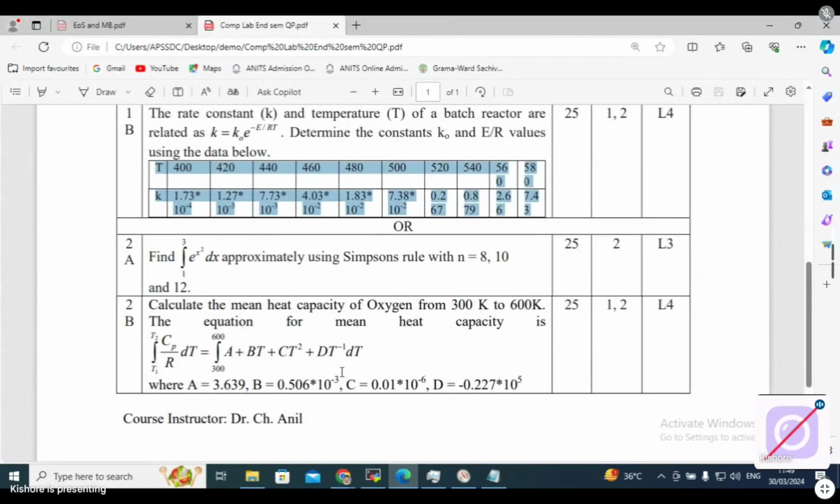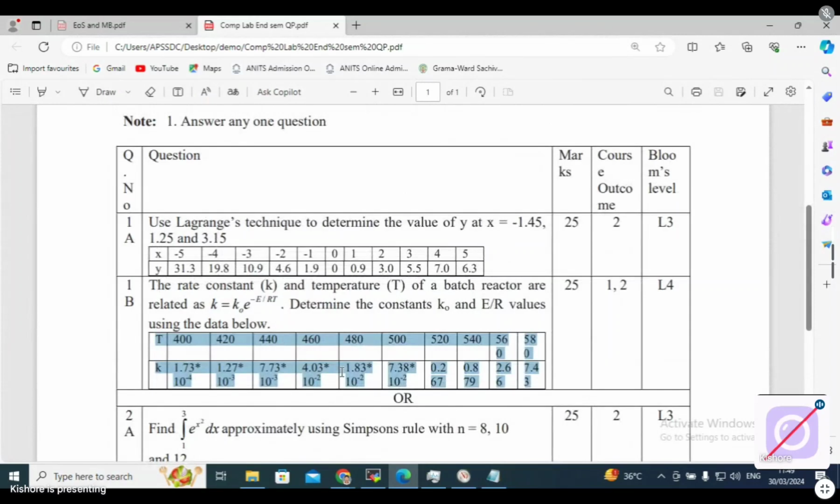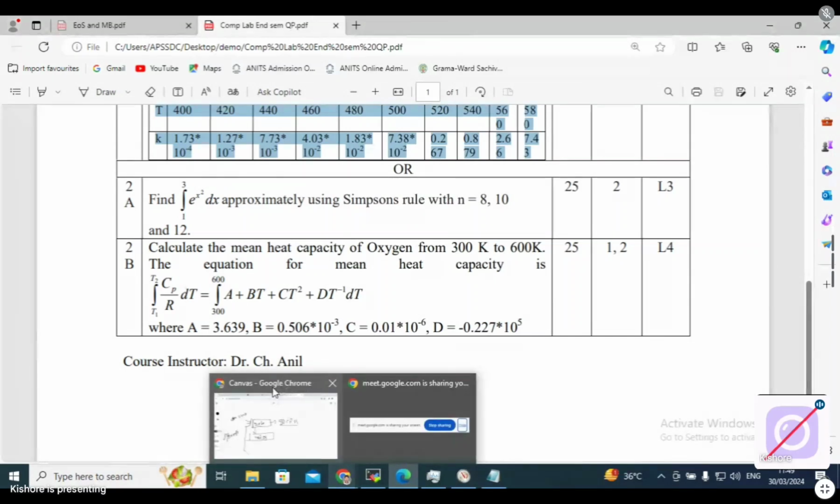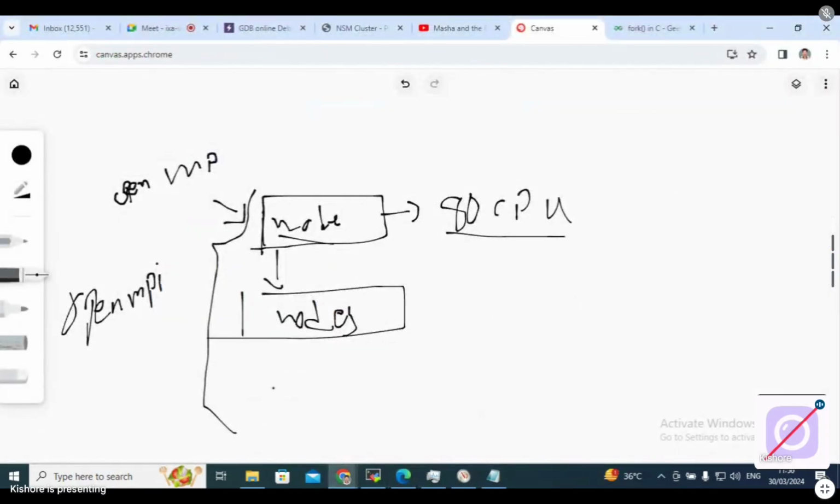Okay, so maybe listen. Can you tell me which application you want? I will execute it. Whether this one or tell me any equation which you use in your branch. Tell me at least one equation. I will explain how to parallelize it and how to place it in OpenMP. Then you can easily understand.